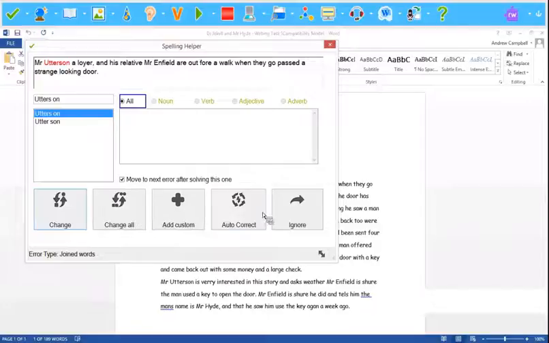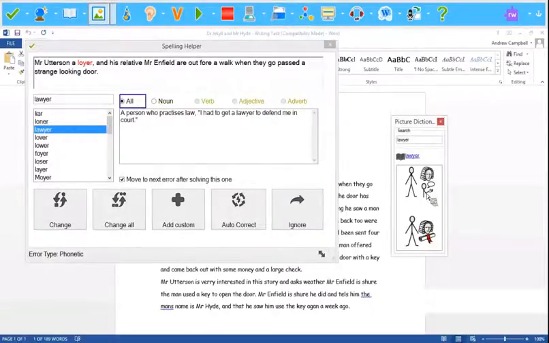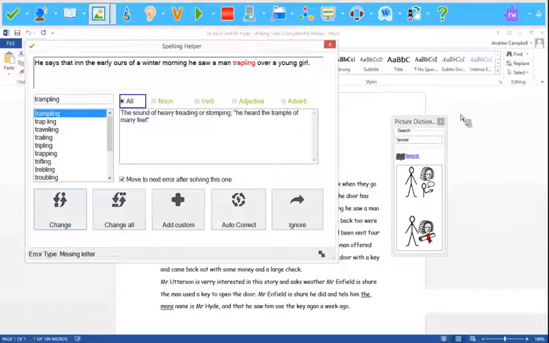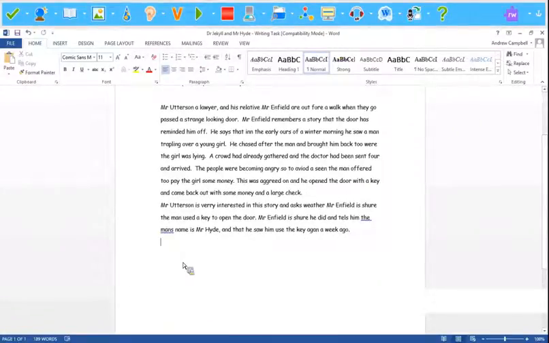If you get something like this one, lawyer, is brought up liar as the first option. Okay, that's not the right one, so go down to lawyer, maybe even use the picture dictionary. Brings up the picture of a lawyer, or looks like a judge, and say, yep, that's the right one. Click change, and it puts the right word in for them. So, particularly for students who often just pick the first word that Word's spell check brings up for them, they can be a bit more informed of what they're picking.